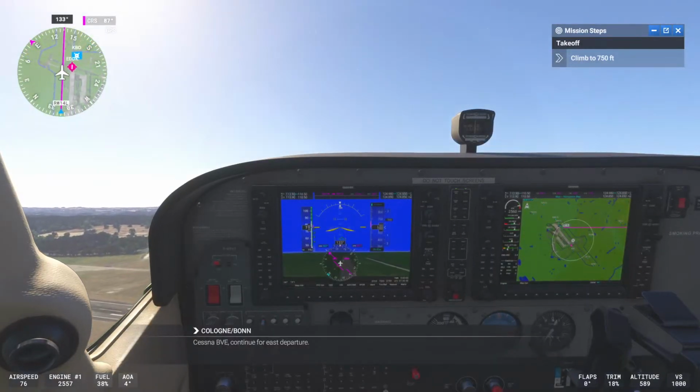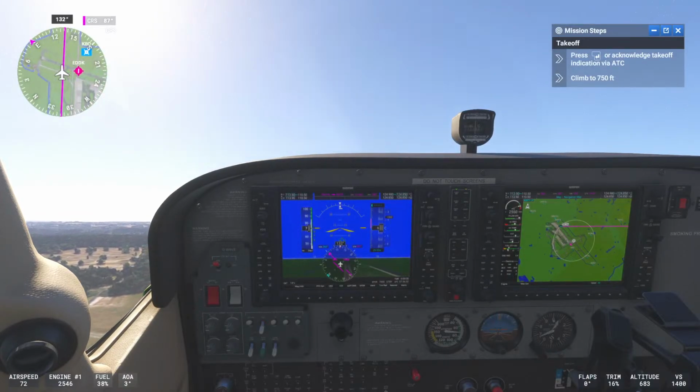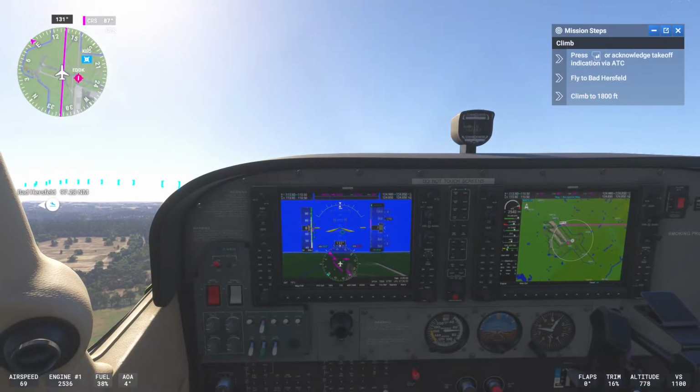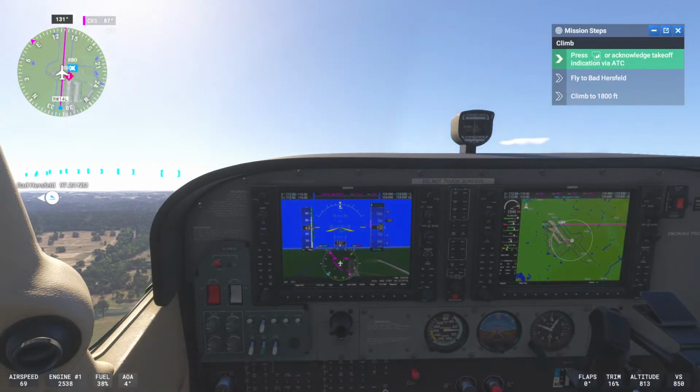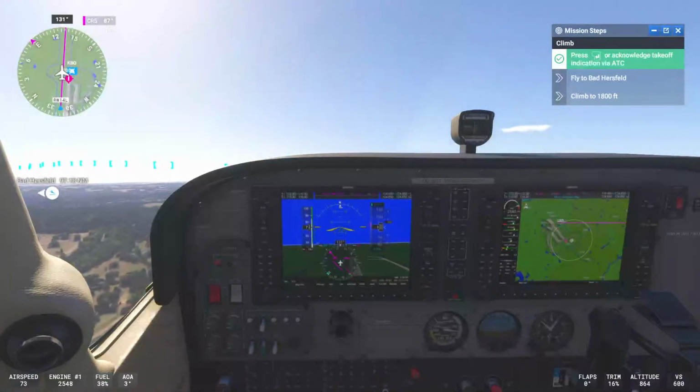Cessna Bravo Victor Echo, continue for east departure. Tower, Cessna Delta Whiskey Bravo Victor Echo, continue for east departure.